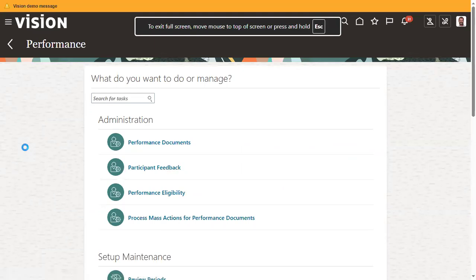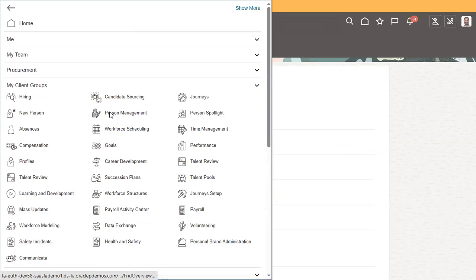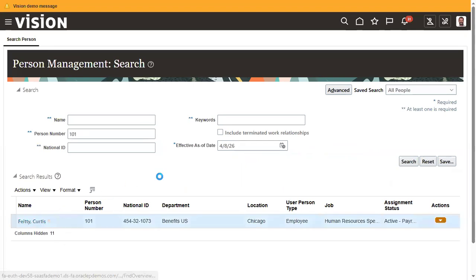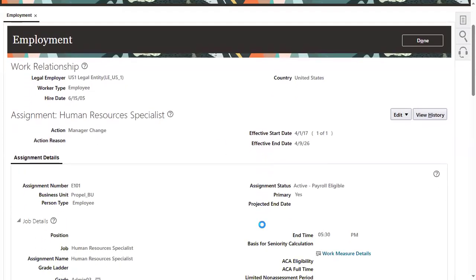Let's say if I go to person management and search for any worker, the worker start date might be different and the assignment start date might be different if we have multiple assignments. If it is the same assignment, obviously it's the same date it will start, right? We can also have different ones. This is our assignment.